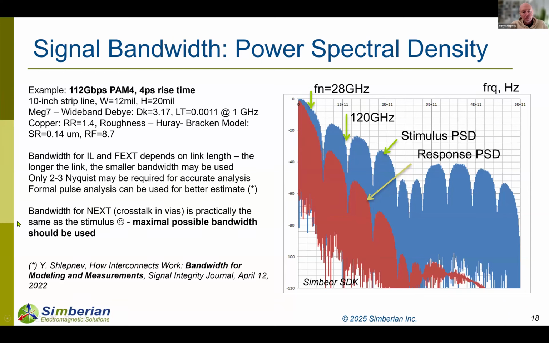So for the crosstalk, you cannot do this. You have to do either analysis up to the highest frequency that may cause the crosstalk, or you have to avoid it with other means, isolation and localization.